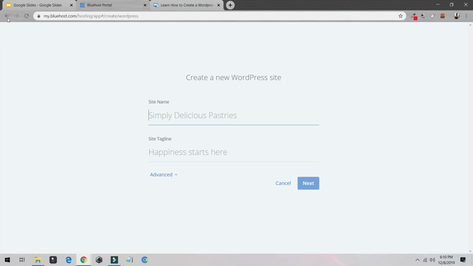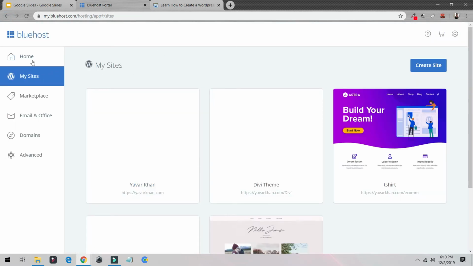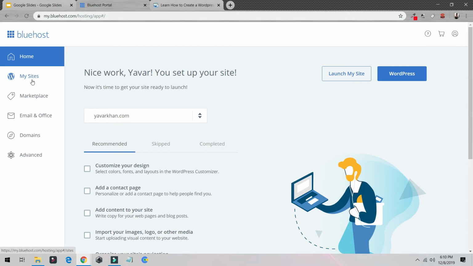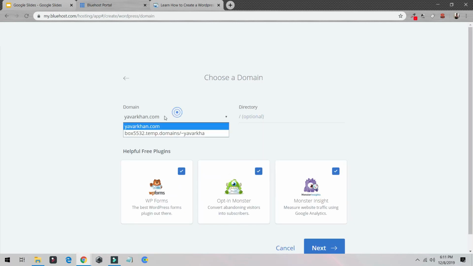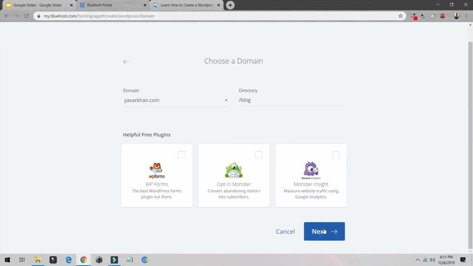Okay, so again I'm gonna show it to you, if I was really fast. This is the Bluehost dashboard. Click on my sites, create a site, put your site name. So for me it's gonna be blog. I'm just gonna type blog. This is your site tagline, whatever your tagline is. Just click next, select your domain from here. For me it's yavarkhan.com. I'm just gonna write blog because I already have a website on yavarkhan.com. Just deselect everything and just click next.